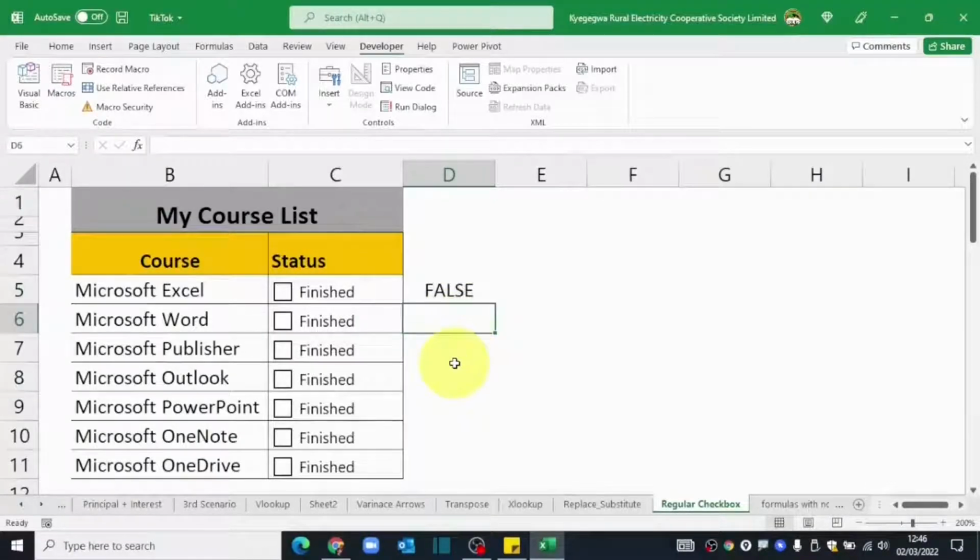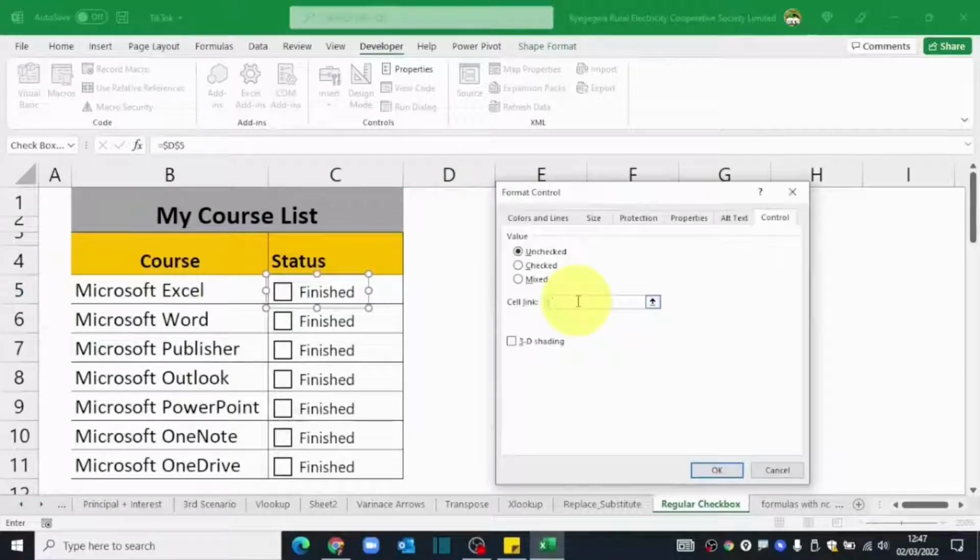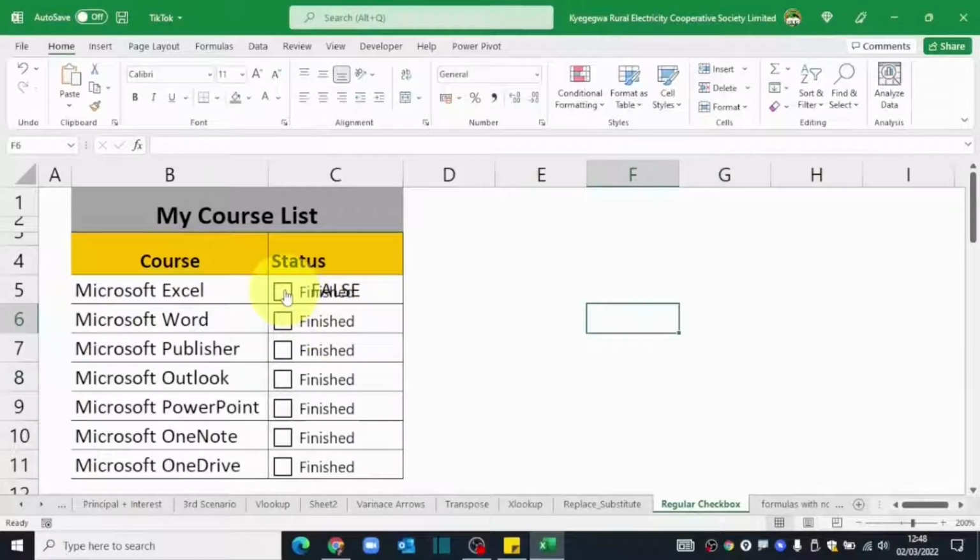To keep things clean, I will shift my results when a check mark is placed to live inside the cell that contains our checkbox. I change the cell link to C5. I click OK, and when I place a check mark, you will see a true value beneath our checkbox. Although this is not looking so nice, I will click in the cell and change the font color for our true value to white, so it will be taken away and I have a neat and clean checklist.